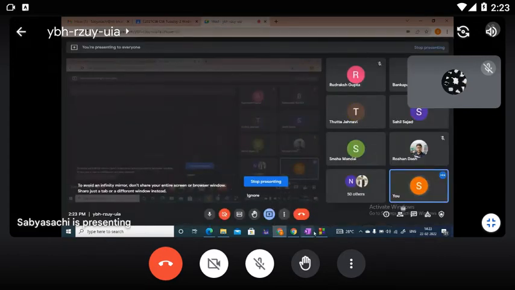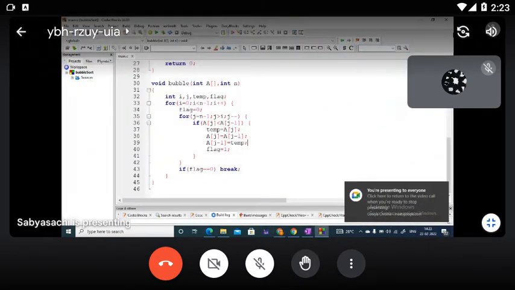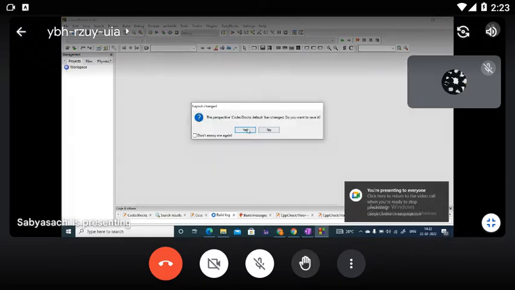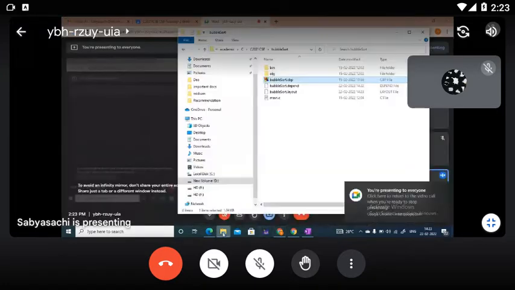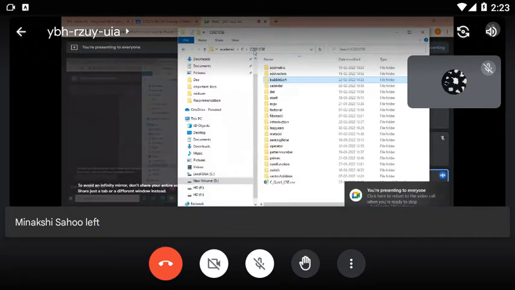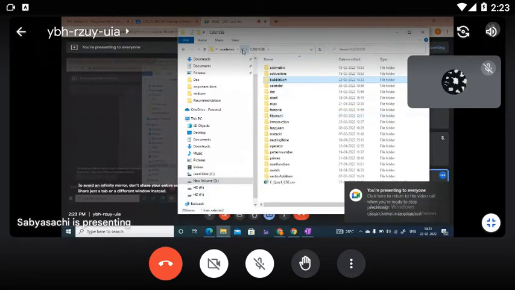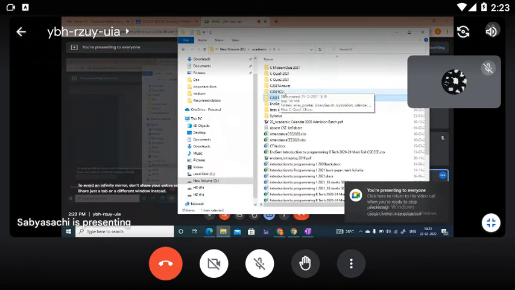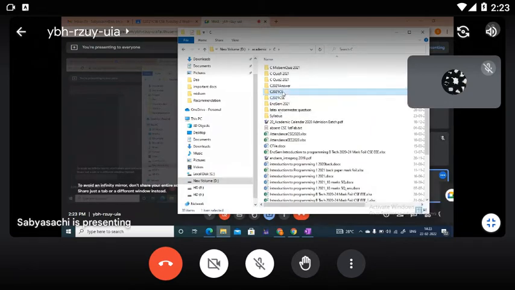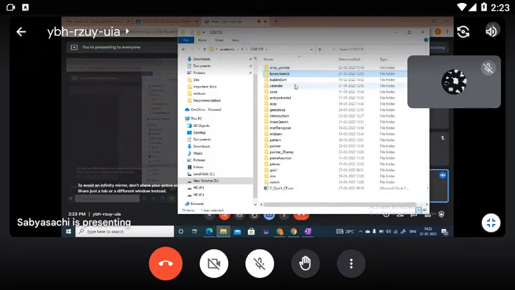Yeah, I think I am visible. Okay. So now let me take another example. Bubble sort you have seen. Then, how to search in an array. So here I have written functions, binary search and linear search.